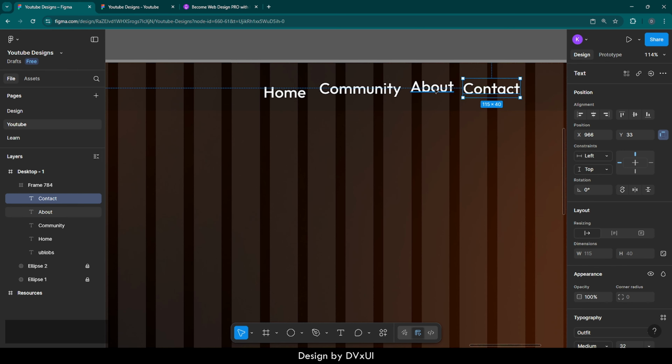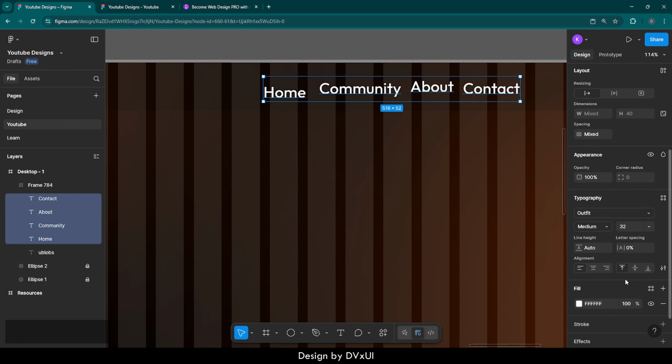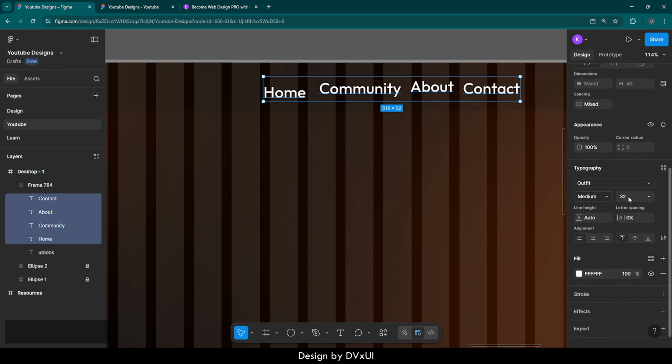Perfect. Now I'm going to select all of them using Shift. Perfect. And here I'm going to change their appearance first. So first of all, I'm going to change the font size, which is going to be 20 with medium font weight. And let's take a color of 70% of the opacity.